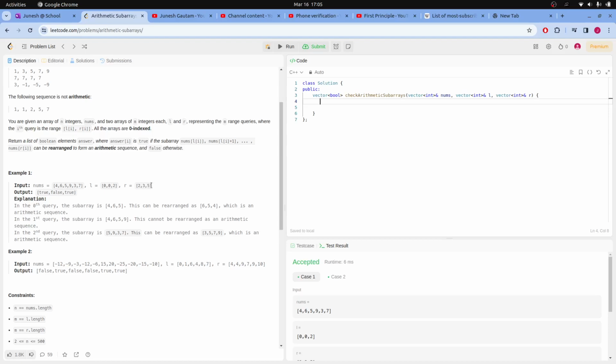And when it's from 2 to 5, this means that your left pointer is at index number 2, which is 0, 1, 2, which is 5. And your right pointer is at 5, so 0, 1, 2, 3, 4, 5. So it'll start from 5 to 7.